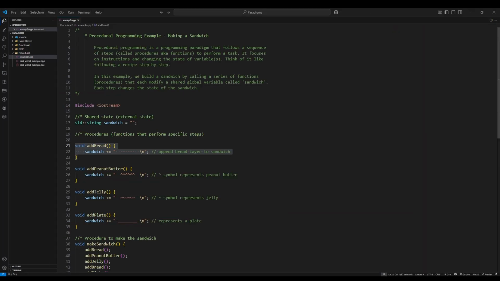Okay, so here we are in our example for the paradigm procedural. Like before, I will go over this example and then I'll go over a real world example. But just to give you a little bit of background about procedural programming. It is a programming paradigm, of course, that follows a sequence of steps called procedures, aka functions, to perform a task. It focuses on instructions and changing the state of variables. Think of it like following a recipe, step by step.